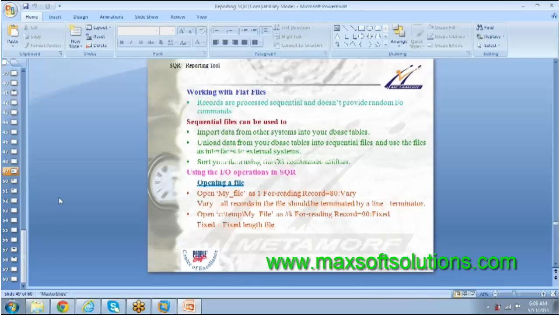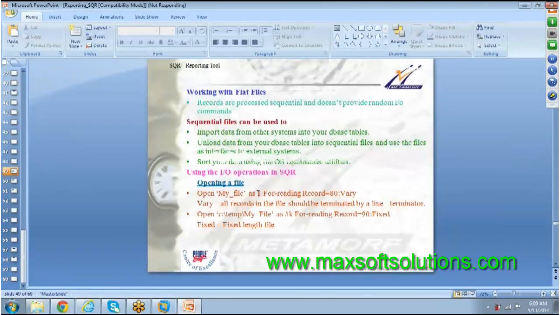Here in SQR, we will use the open command. We will use the command as open file name as 1. What is this 1? Maybe if you are working with more than one file, how do you identify those files? By using this file number. I am just giving a file number to them.